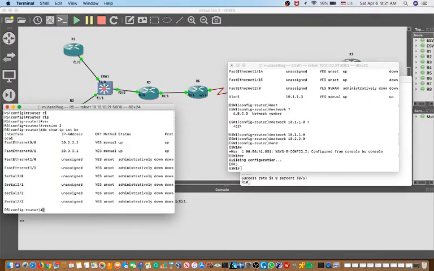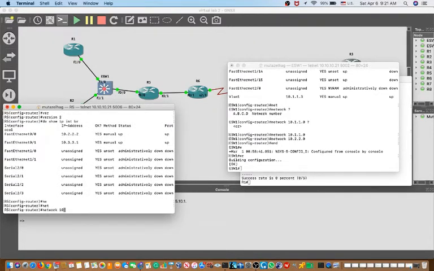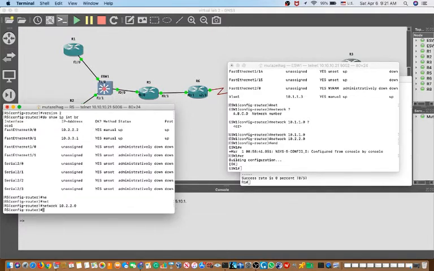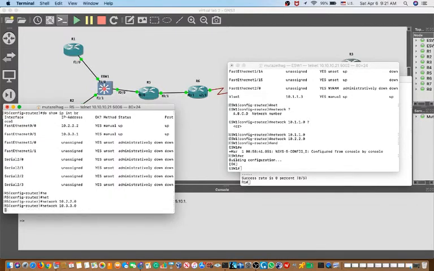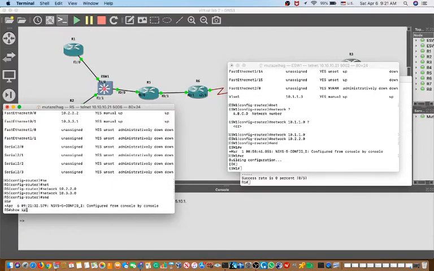So I'm going to say network 10.2.2.0 and network 10.3.3.0. Now let's end that. Let's run show IP route. Let's see if router 5 learned about the route for the subnet 10.1.1.0. So show IP route.